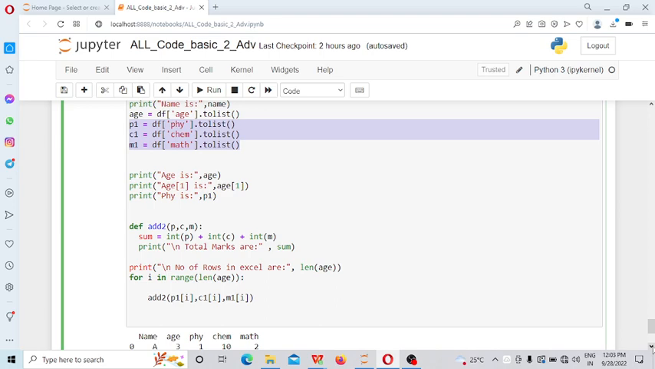So what do I do? Simply for i in range, take any object, either physics, chemistry, mathematics, name, or age, because all have the same number of rows. For i in range, length of age, and simply you have to call that function. What is the function name? add, with P1[i], C1[i], M1[i].